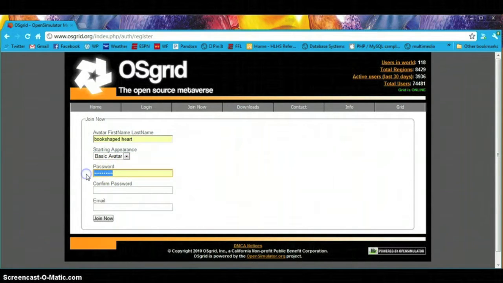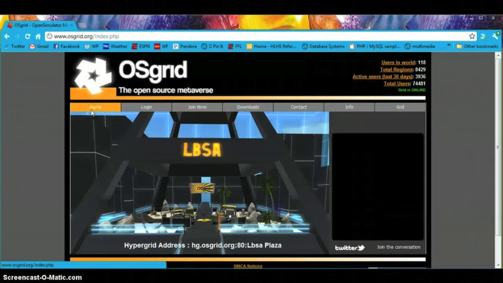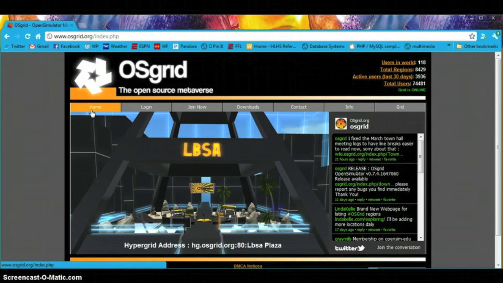Next, type in your password. Confirm your password. And type in your email address. Next, click the Join Now button. This will take you out to the home page where you will be prompted to log in.